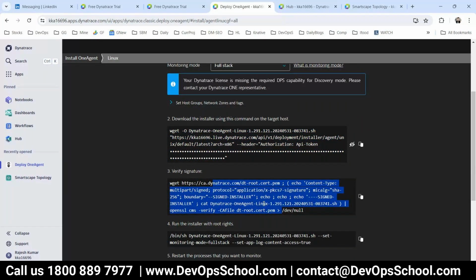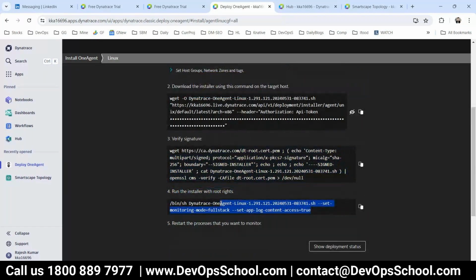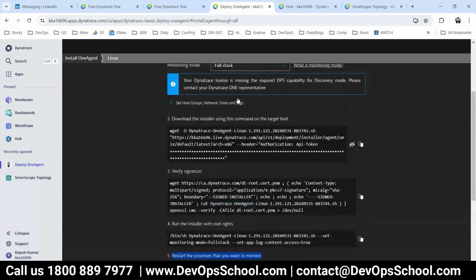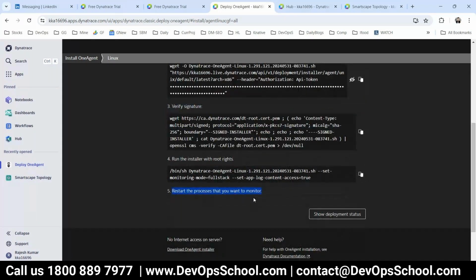And then this command will be running your script with root access. And after that, restart the process that you want to monitor. So that means, let's say, if you want to monitor Tomcat, for example, I'm just giving you code level tracing, you want to do that, so that application needs to be restarted. Only then you will have full observability. Remember that. So that is something you have to do.